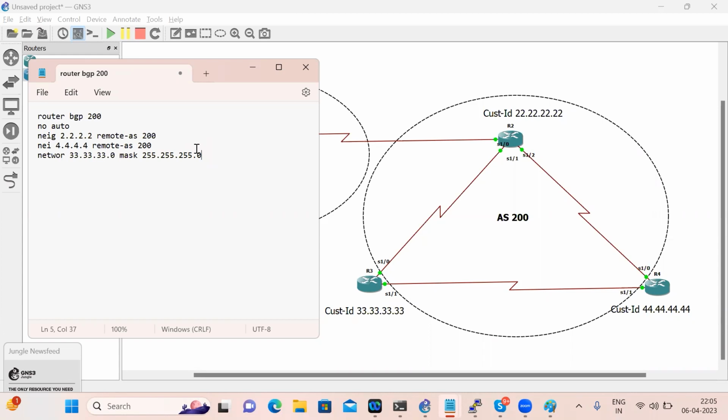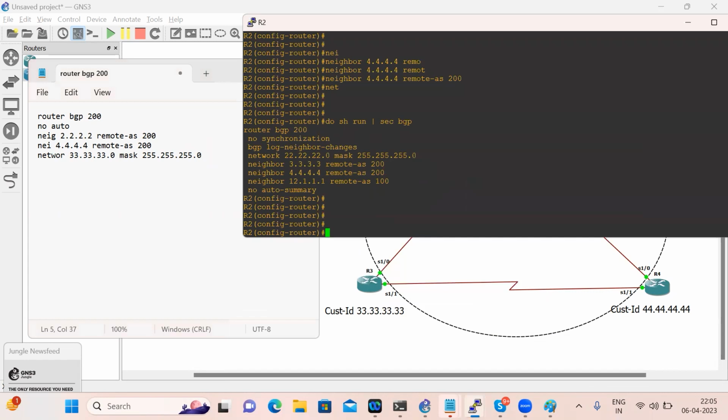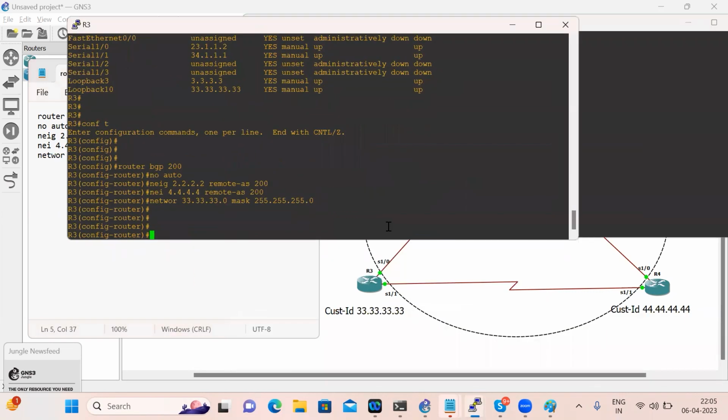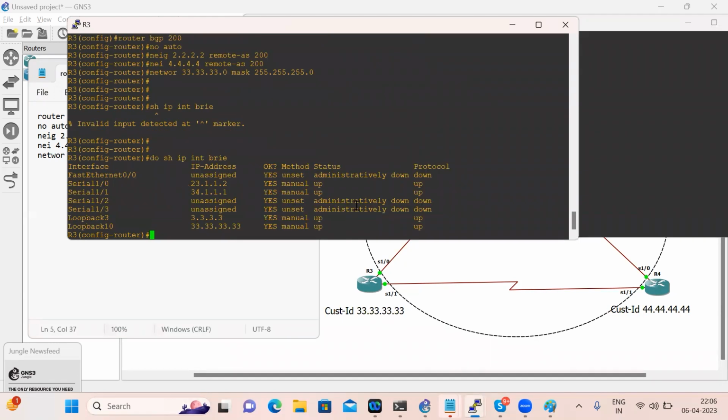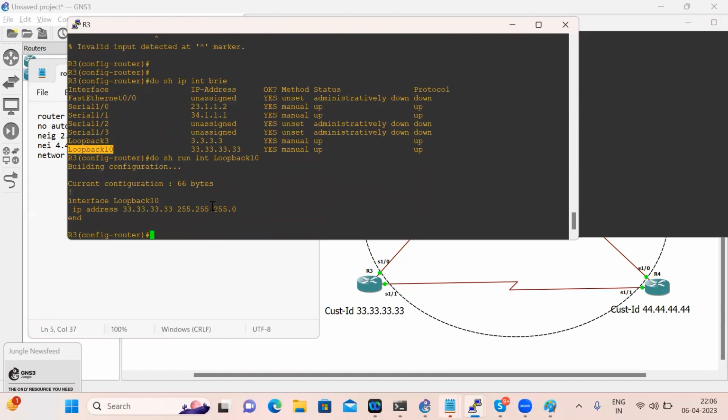Yes, it is correct. Here on router 3, if you do show ip interface brief, you will see 3.3.3.3 is configured on this interface. Do show run interface. Is it /32? Okay, /24. Okay, sir. Got it cleared. Thank you.